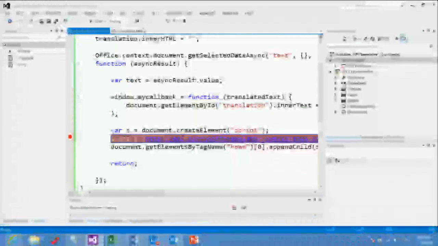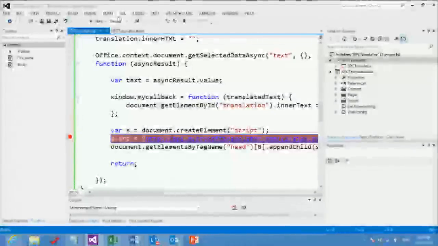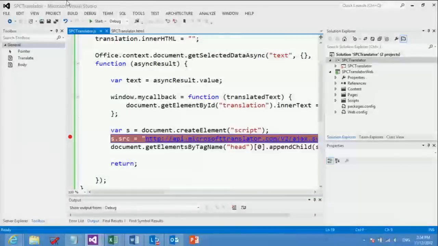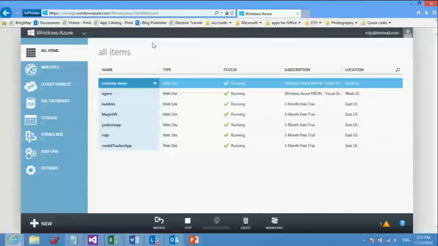So let's continue with my translator example. So I finish my app. Let's say I'm happy with my translator, and now I want to deploy it to end users. So I've been doing F5, and it's been running on my local IIS, but now I want to deploy it for real. Now, one of the things I want to do is show you how easy it is to do it if you use Azure websites.